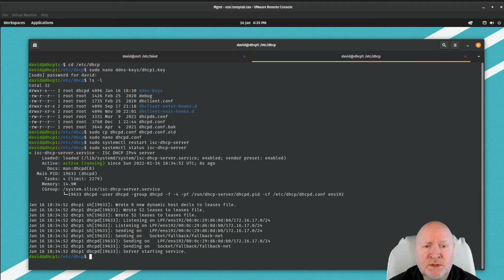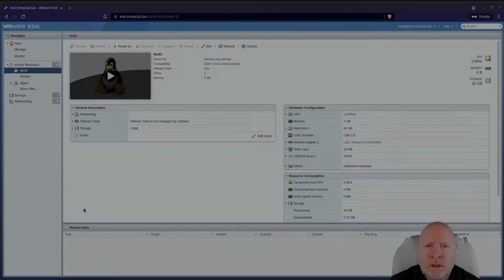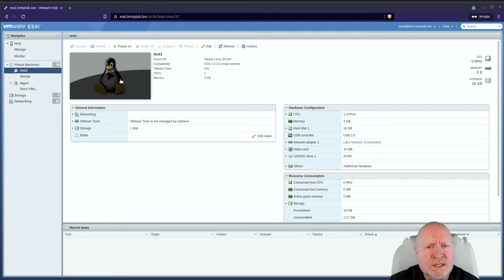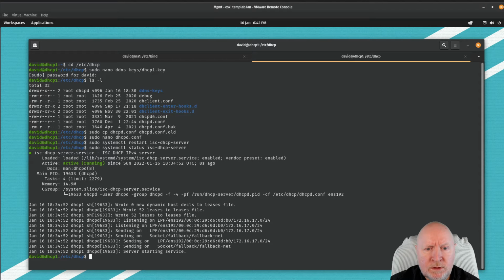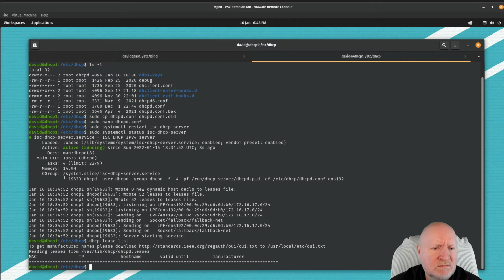So now that we've configured our DNS server, we've configured our DHCP server, the next thing to do is test and see if it actually works. So I've got a server here called test1, and at the moment it's not actually operational. So if I go over to my DHCP server and ask for an actual list of IP addresses that have been leased, at the moment it's empty.